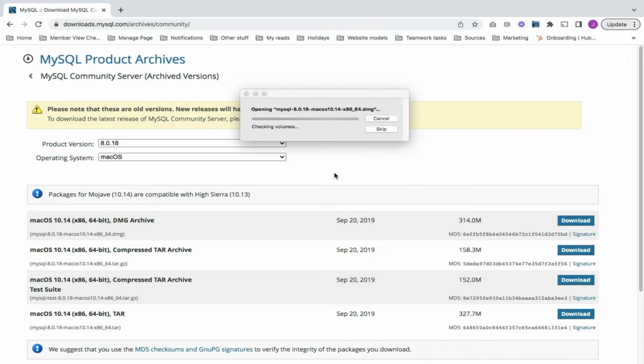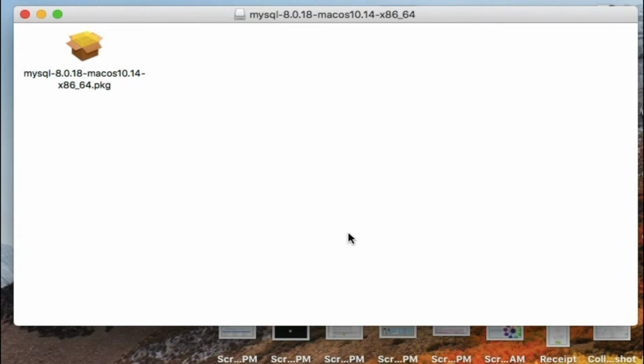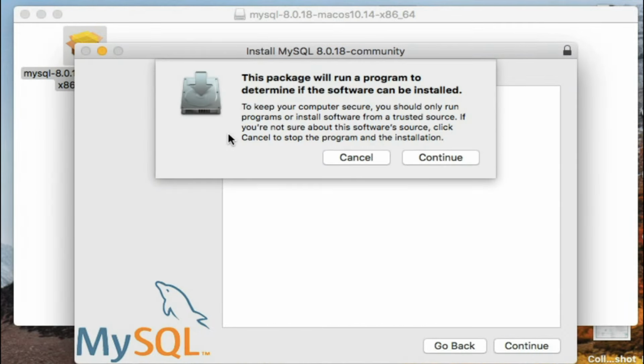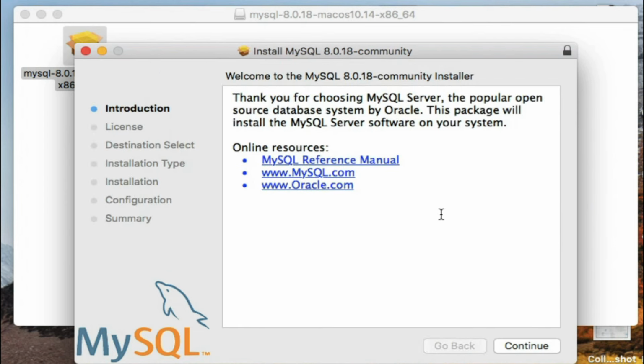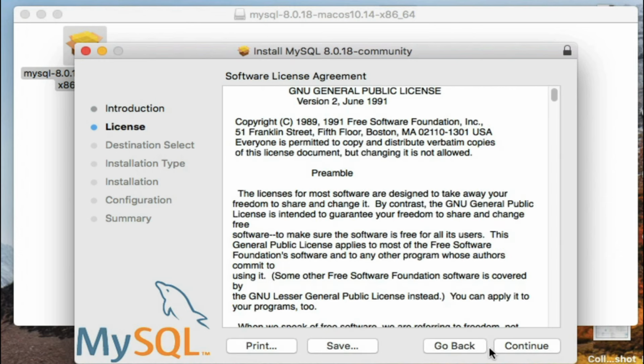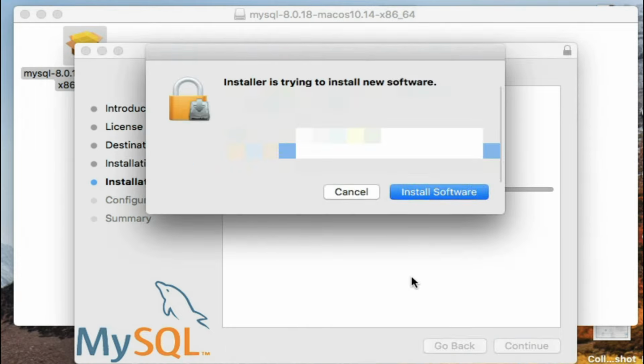Okay, so we've just downloaded it now, and you'll see that we can just double click the package once it's downloaded. Then we'll need to click on continue to allow it to install. You can read these online resources if you like. You have 3 links here, but I'm just going to go ahead and click on continue. Then we have our license that you can read through. We need to agree to it, and then you can change the install location if you like, but I'm just going to go ahead and click on install.